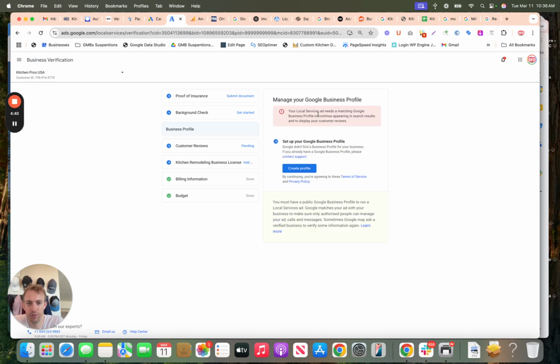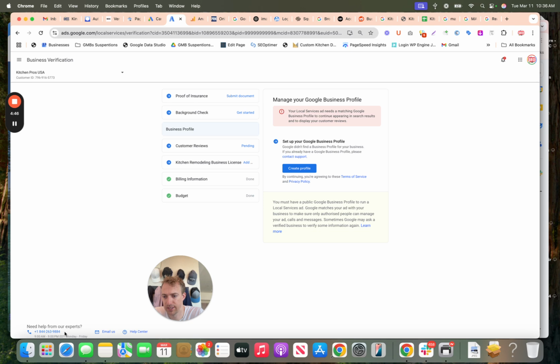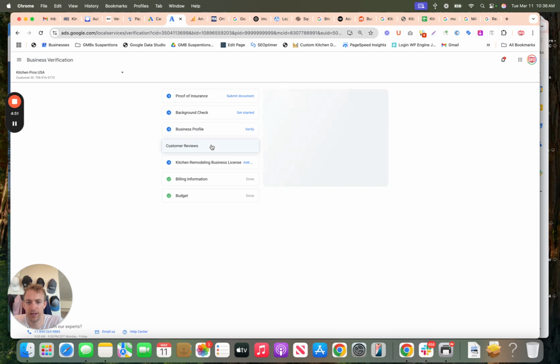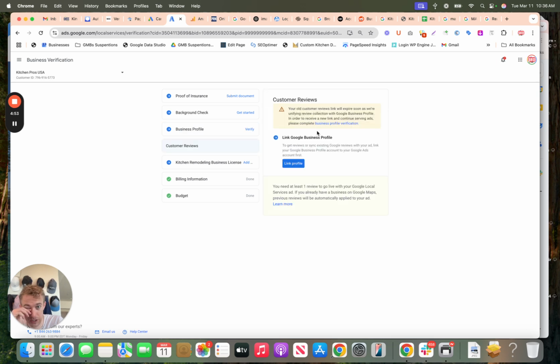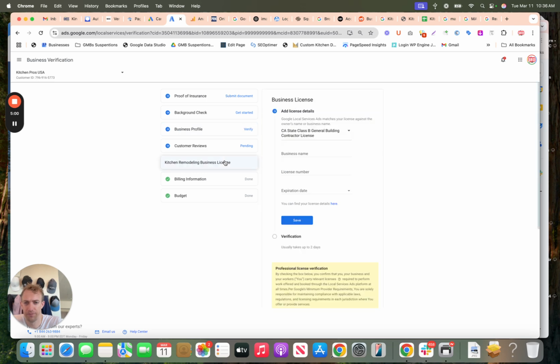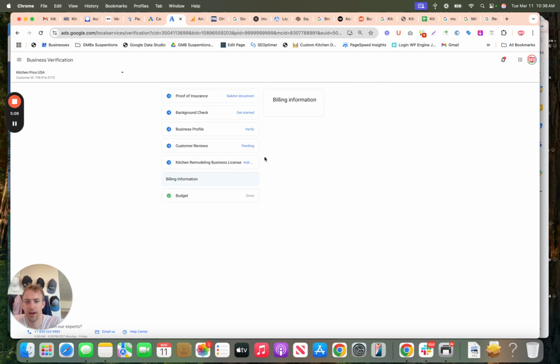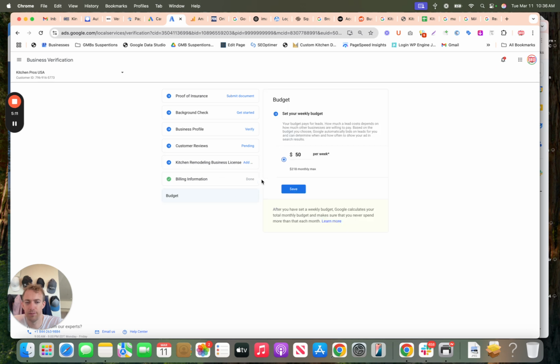We're going to connect the Google business profile. If it doesn't connect immediately, you can contact support or call them with this number down here. Once it connects, it'll connect the reviews as well. So your old customer reviews link will expire soon. Business profile verification. So we'll have to verify this profile and then get your contractor license uploaded. So in California, business name, license number, expiration, and save that. Then we'll save the billing information and the budget.